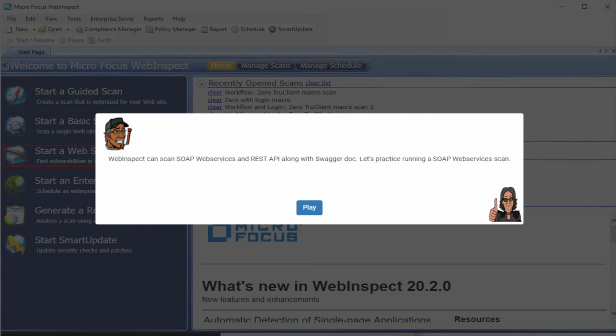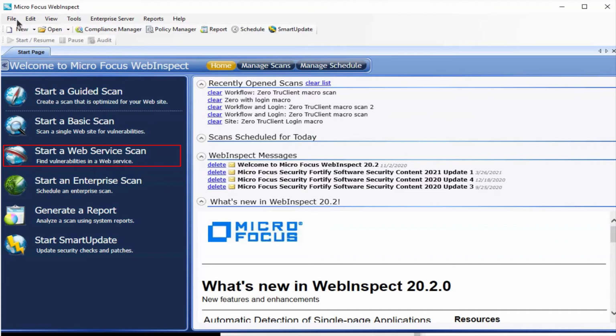Hey everyone, did you know that WebInspect can scan SOAP web services and REST APIs along with a Swagger doc? Time to run a SOAP web services scan. Let's play. Click Start a Web Service Scan.